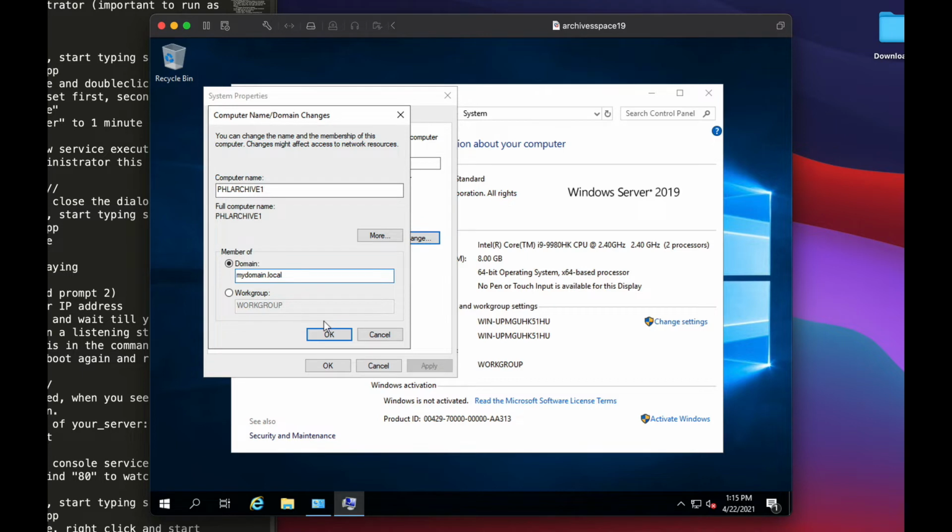It would prompt me for credentials to join this to the domain. I have to use credentials that are in that domain. And then it would create a computer account, and this computer would be joined to the domain, and it would reboot. Now, a couple notes about domain joining. If you are going to make this a domain server and you're joining your domain, you want to do that early on and then do the rest of the installation.